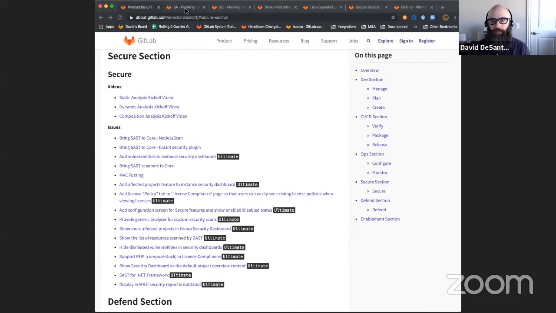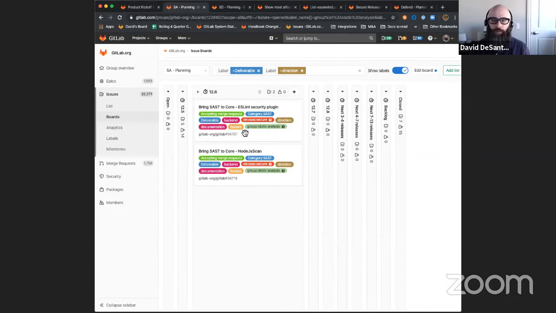So starting with stack analysis, as you can see here, we're bringing 2 of our stack analysis scanners down to core. The first one is ESLint.